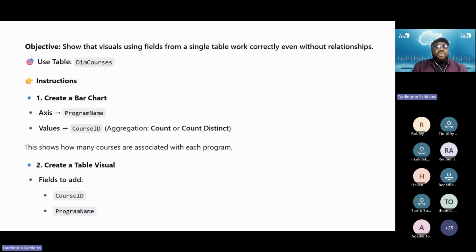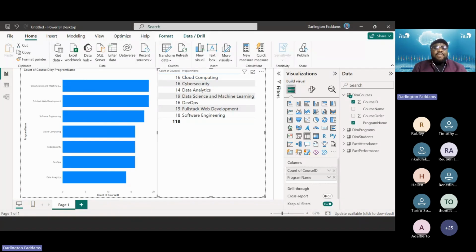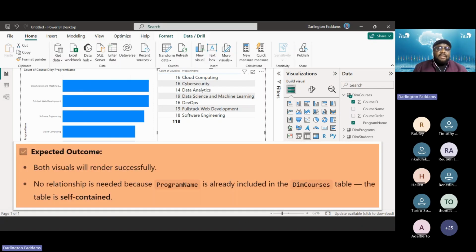All right. So on my slide, you can see that this is exactly what we have created and this is working. All right. Now, the expected outcome, both visuals will render successfully. No relationship is needed because program name is already included in dim courses table.